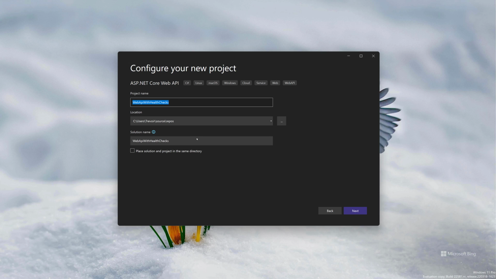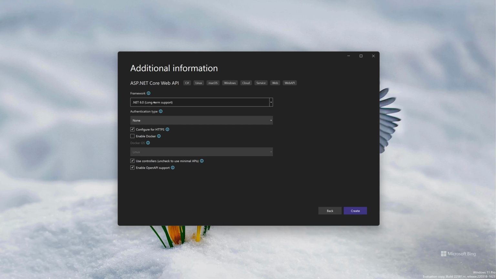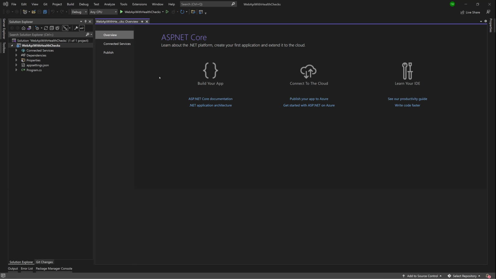I think that's a good enough name. And I'm going to go ahead and click next. And I'm going to be using .NET 6. I don't need any authentication type for this particular activity. And then I'm going to untick the use controllers just because I want a minimal API, but everything that we're going to be doing can be done with a regular API with controllers. So then we can hit next and create. And now that Visual Studio is open, we go to work.